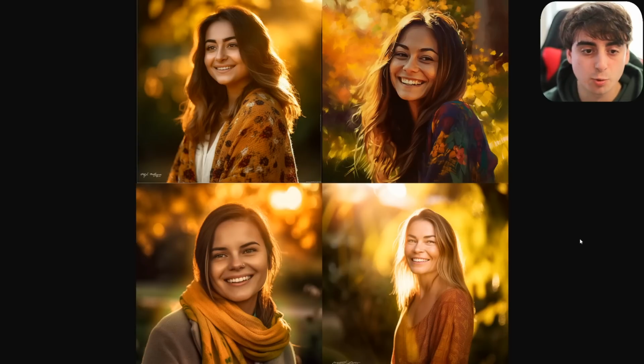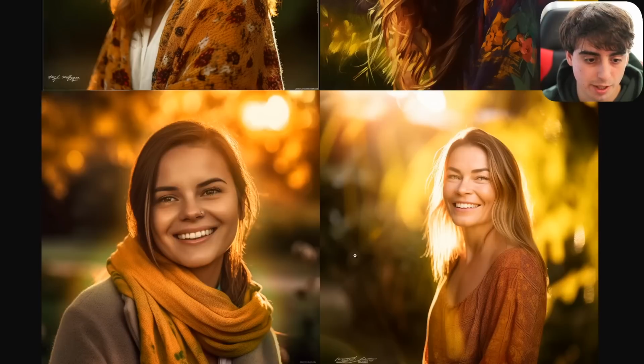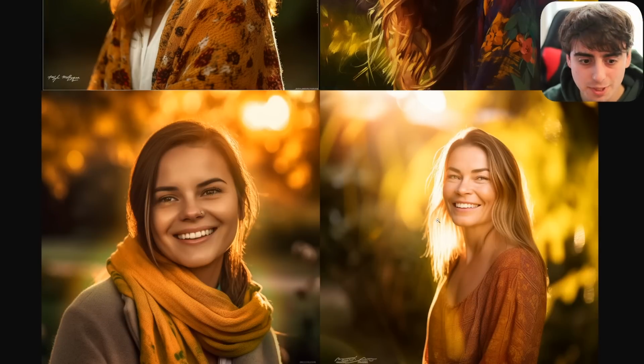And apparently this is what GPT-4 thinks of us. We're all just a young woman hanging out outside in nature. I really like this painting one, by the way. This is a pretty cool one. But yeah, we're all just kind of chilling in the fall time with the sunlight and all that. So pretty interesting. This is what GPT-4 thinks of humans prompting.